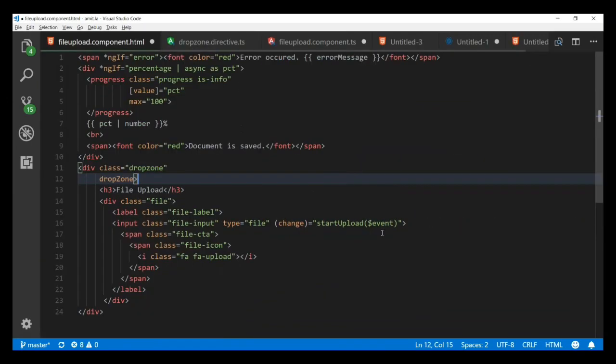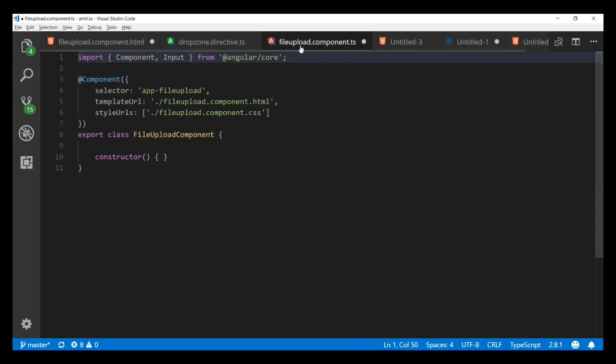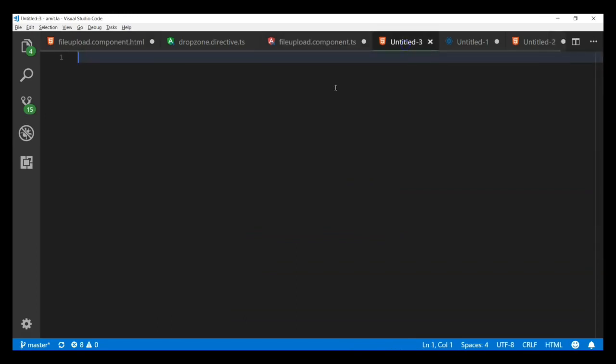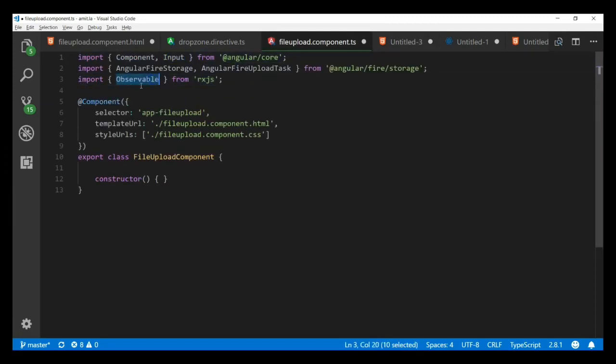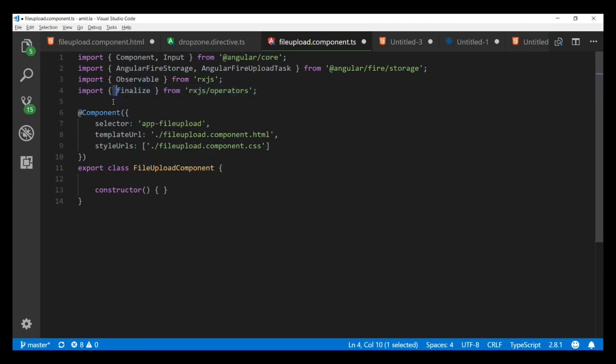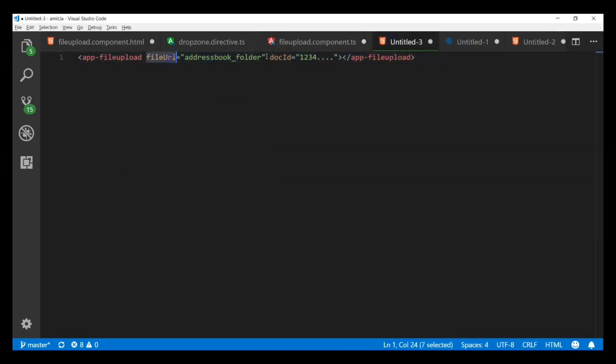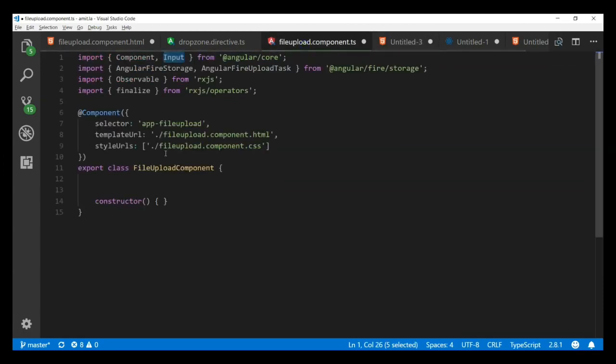Let's head over to our TypeScript file now. Remember how we want to use this component and make it more generic? The way to do that is to have app file upload. But how do I know where to upload? So I have to create an input parameter here, say file URL, whatever component I'm on. For example, I'm in an address book, so I'll just pass it as an input parameter here. That's the reason in my TypeScript file I have included the input, file URL, and this will be my input. That's how I know which folder it should be uploaded to.